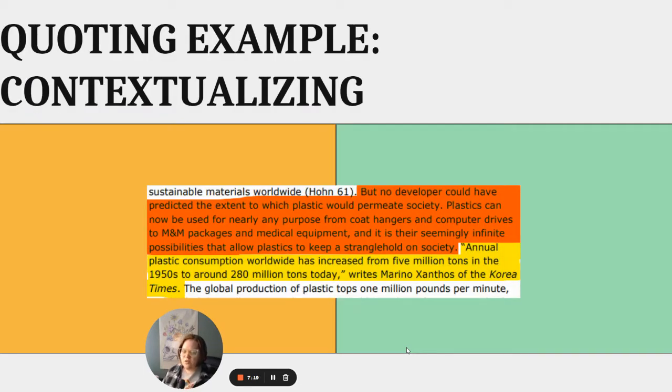Contextualizing is a little bit longer. Pause the video and look at the orange part. That is the context that the quote then explains. So that's what is meant by contextualizing: explaining to your reader what that source information means in terms of the argument you're making.